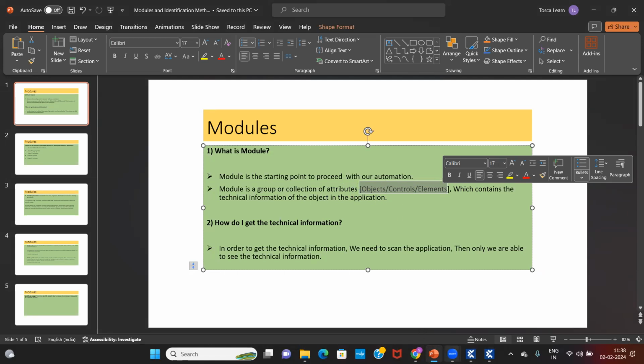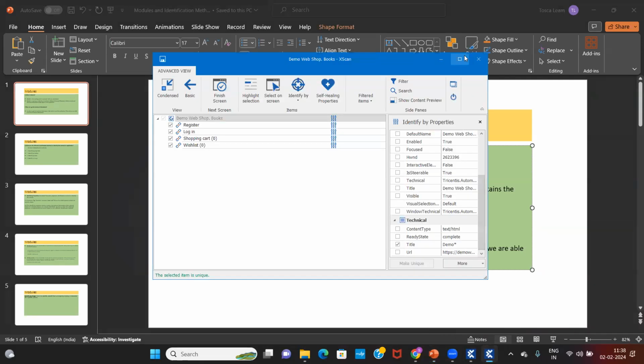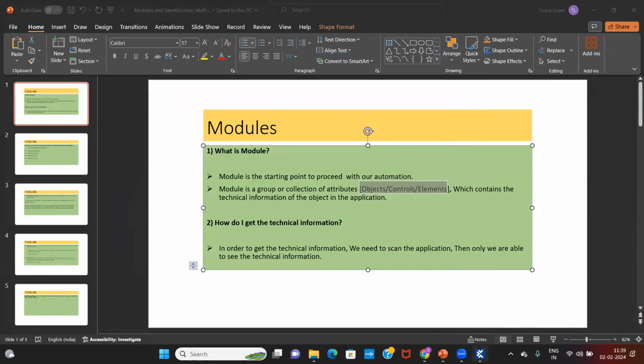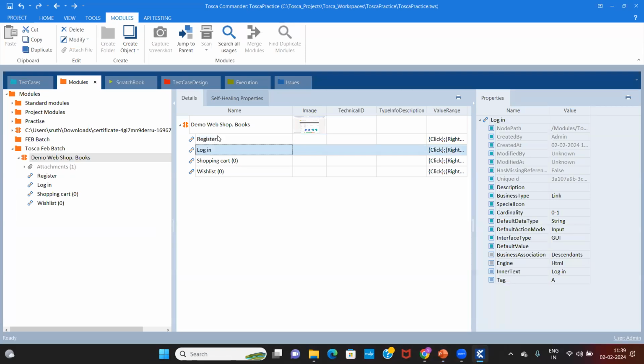I said in module level, we can call, sir, I will close this scan window. In module level, we can call all these things. I said controls while scanning that application; now in the module section, I'm calling all these attributes. That naming convention got changed. In module level we can call these same options attributes. That is the reason I gave the definition. A module is a group or collection of attributes. Attributes means controls only in the application, objects and controls only. So here we can call them attributes.